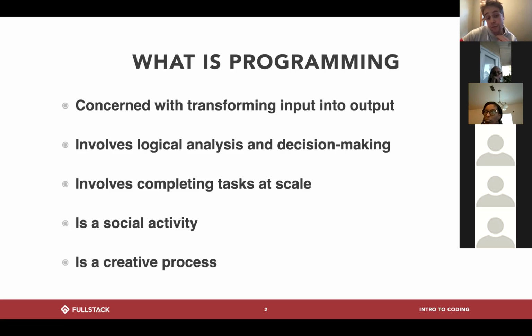And finally, it's a creative process. Ultimately, you're creating things. You're creating tools or things that people can use to have fun or accomplish something.